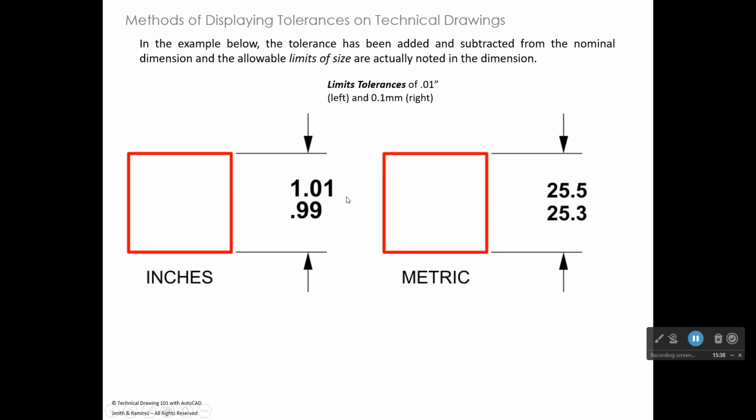Another way you could list your dimensions with tolerances is you could use what are called limits tolerances, where instead of saying 1.00 plus or minus 0.01, you just list the widest or the tallest this part could be and the shortest this part could be instead on your dimensions. That would be another way to do it. And you could do the same thing with millimeters over here on the right-hand side if you wanted to.